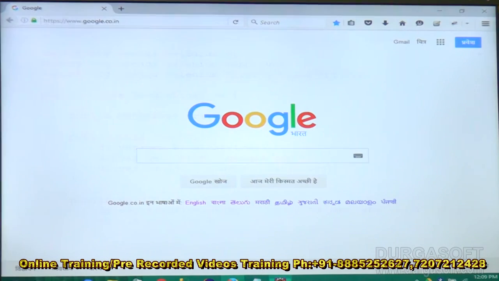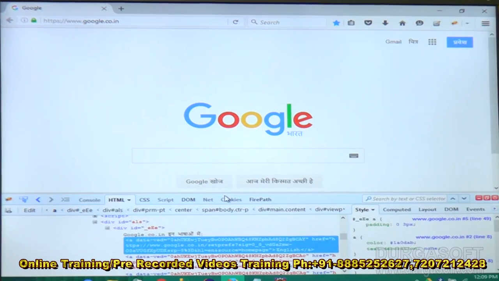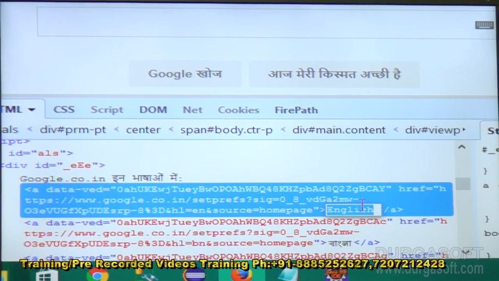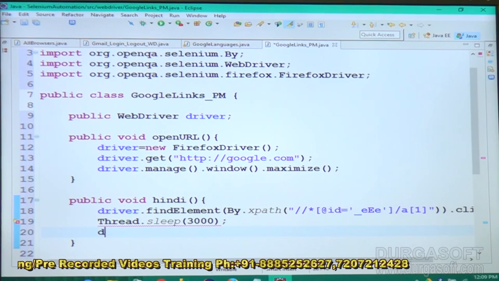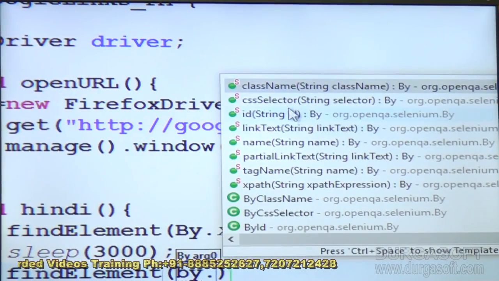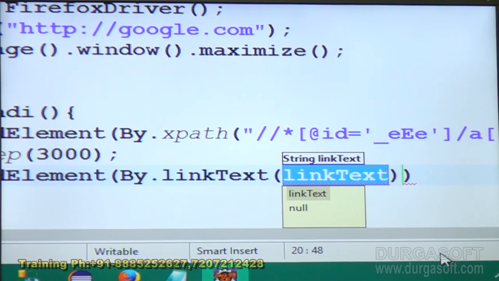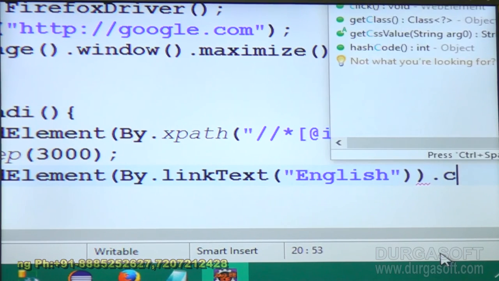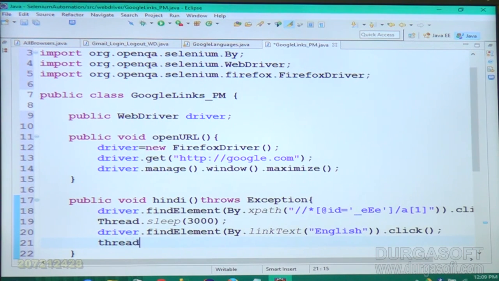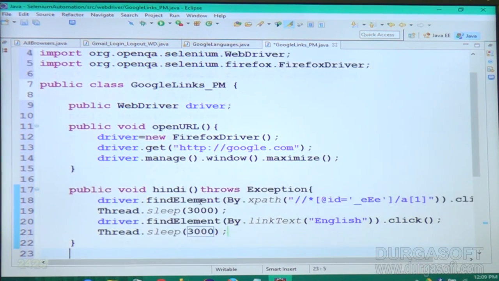After that I want to click on English. How to click it? Right click, inspect element with Firebug. Which locator? Again the letter A, anchor tag, meaning it is a link. Copy it. What is the command we are going for? driver.findElement(By.linkText(...)). Why? Because we are taking the link text from the application. That link is English, it is a link, so we go for click. And why this error? You can add throws Exception. After English, again wait some time. Thread.sleep(3000) completed.